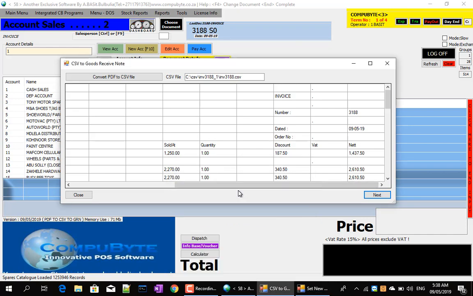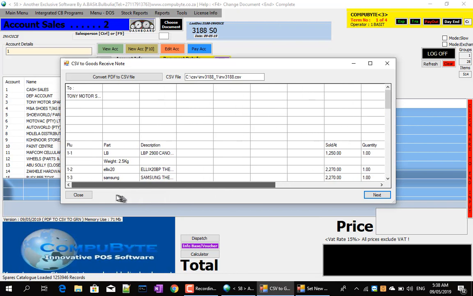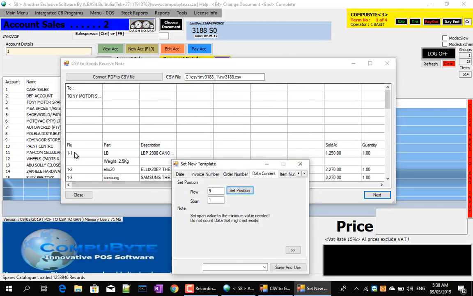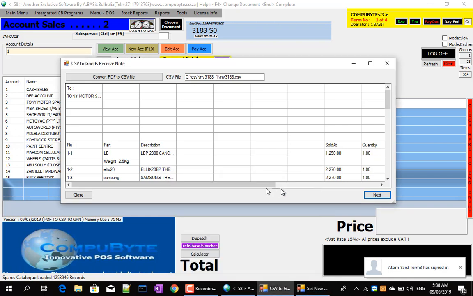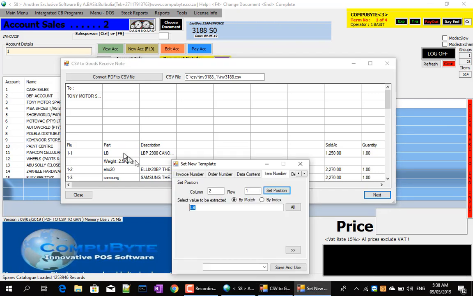I'm going to say set position, and I'm going to choose the first line that the data appears on. So I'm going to choose the first line there, starting at row number 9 and spanning to each row position. So I've got that. Now I'm going to choose the item number, which is the part item number, and then I choose set position, and I set the position to LB, which is this one here, and I've set the position.